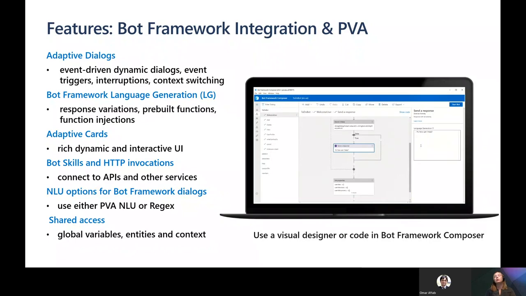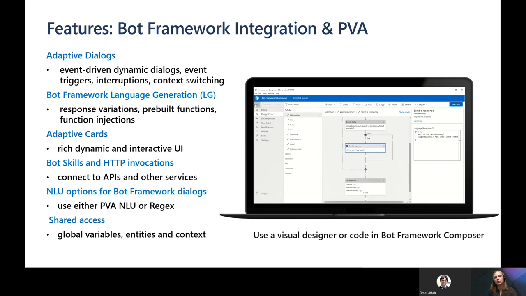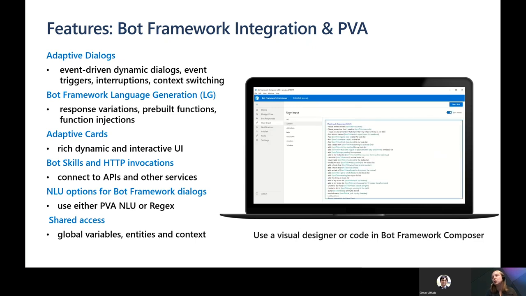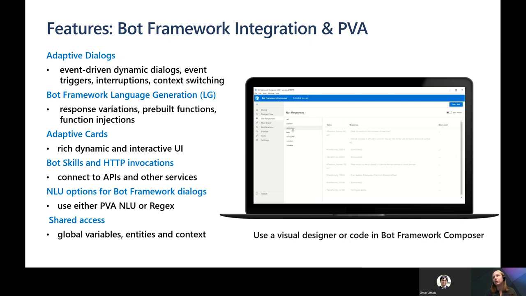And they can completely switch context in the middle of the dialogue tree on your bot, and your bot will be able to handle this very gracefully. In addition to Adaptive Dialogs capability, you will get language generation capability from Microsoft. With language generation in Composer tool, you can create very robust response variations in your bot to enrich your bot, to make it sound less robotic.